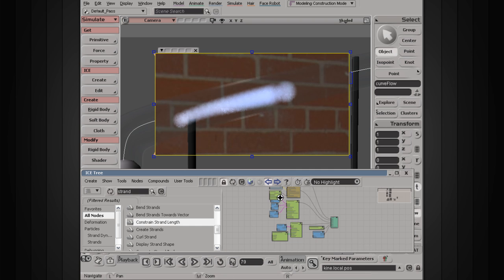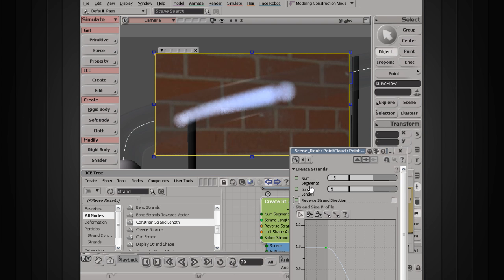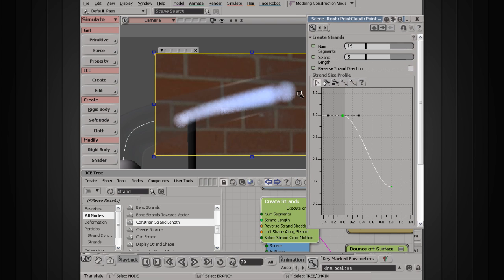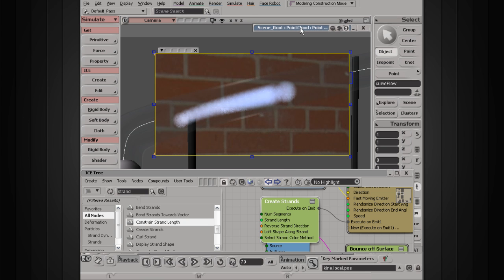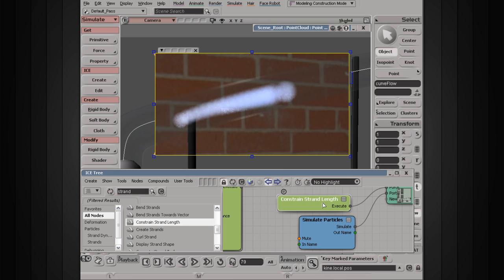So let's go back up and take a look at the create strands, because there's a lot of different properties in here. Now we can see we have something called a strand size profile, but we have a regular or a very linear curve down. So we shouldn't be seeing this bump right here. This bump is actually being created because we do not have the simulate particles before the constrain strand length. So what the constrain strand length does is it takes a look at the particle's position and then it moves the rest of the strands to connect up with it.